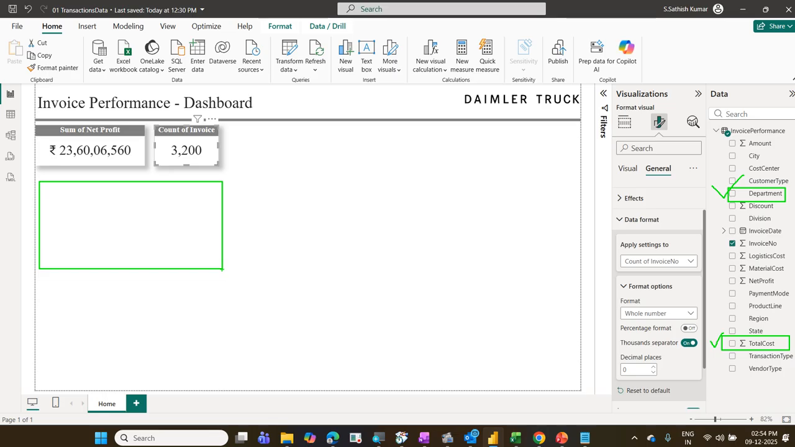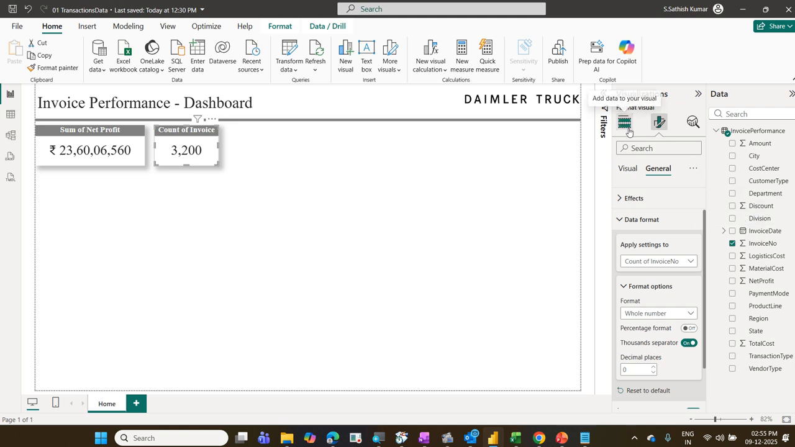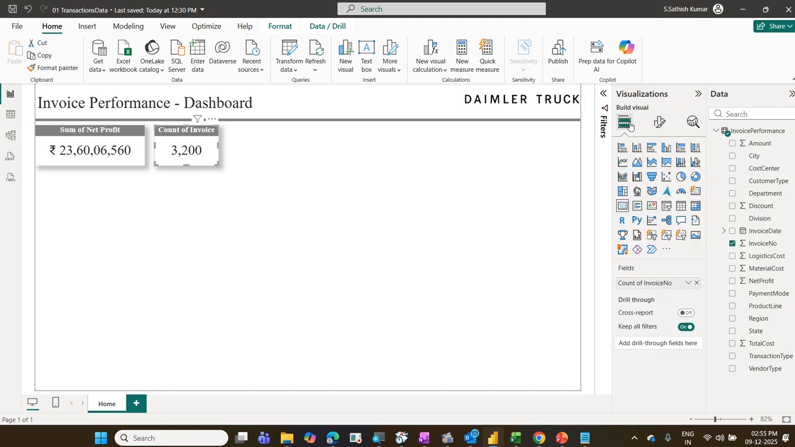Go to format, build visual. What could be the best chart for it? Any idea? Column chart. Can we go with column chart? But column chart, line chart, bar chart is used for comparison of your data. Trending. Last month, this month, one year to another year, one customer to another customer, one department to another one. You want a comparison, then we can go for a column chart.